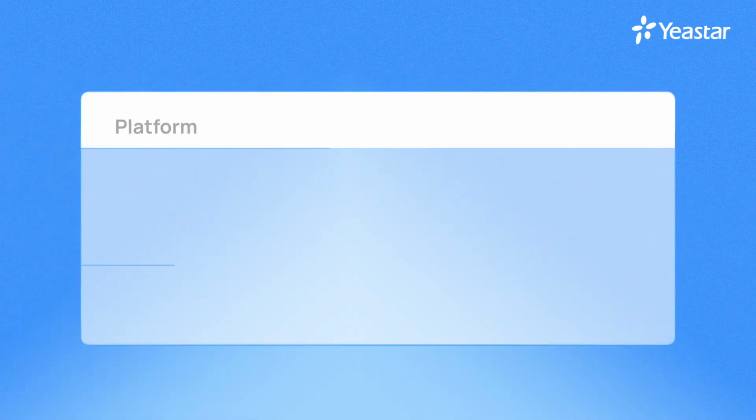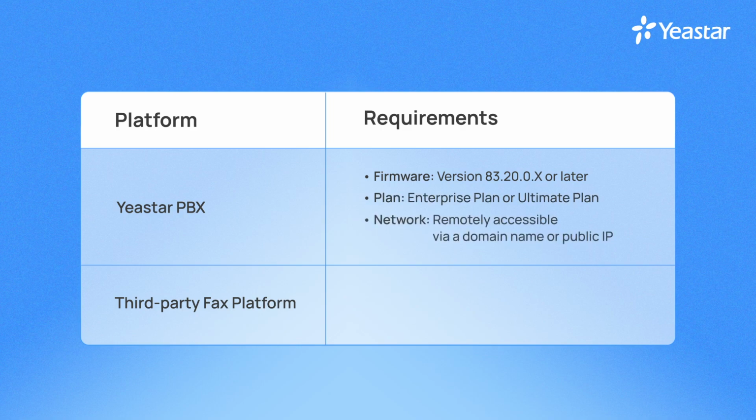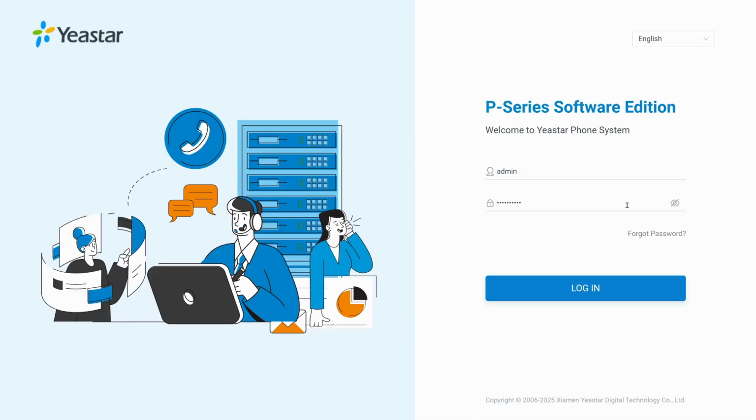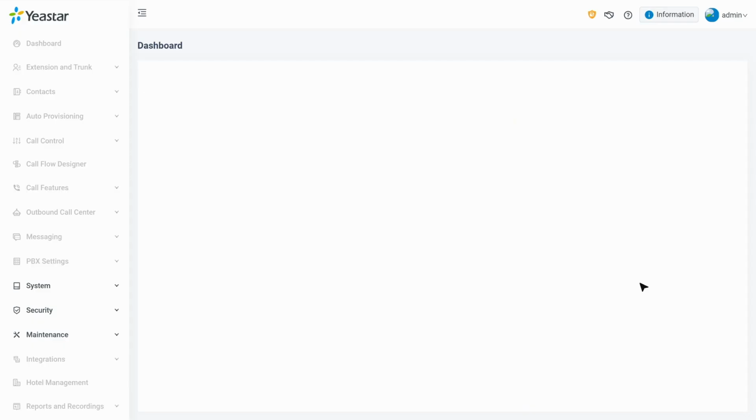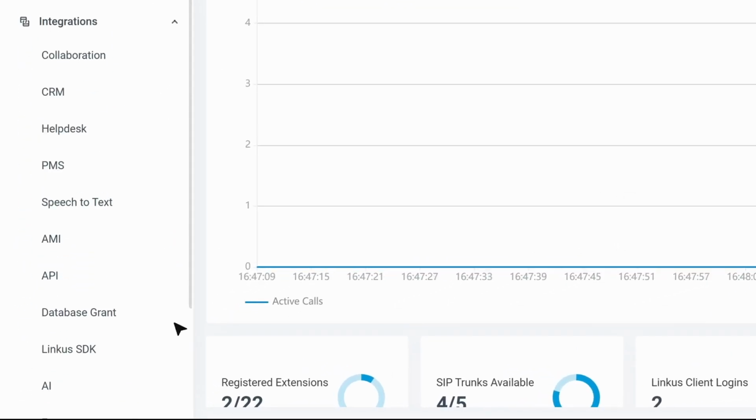First, to access these features, please upgrade the PBX to a supported version or later. Ensure your PBX is remotely accessible via domain or public IP. Let's start from the PBX side. Log into the P-Series Software Edition as an administrator. Go to Integration and select Fax.